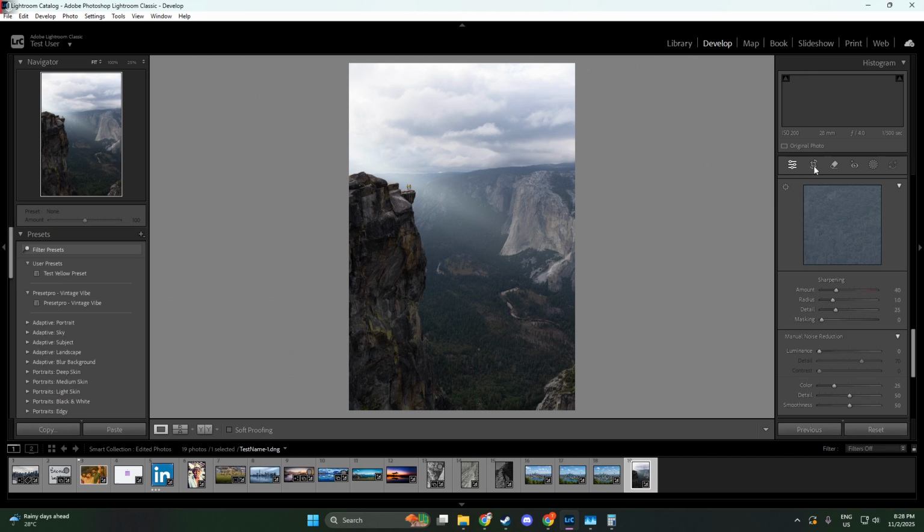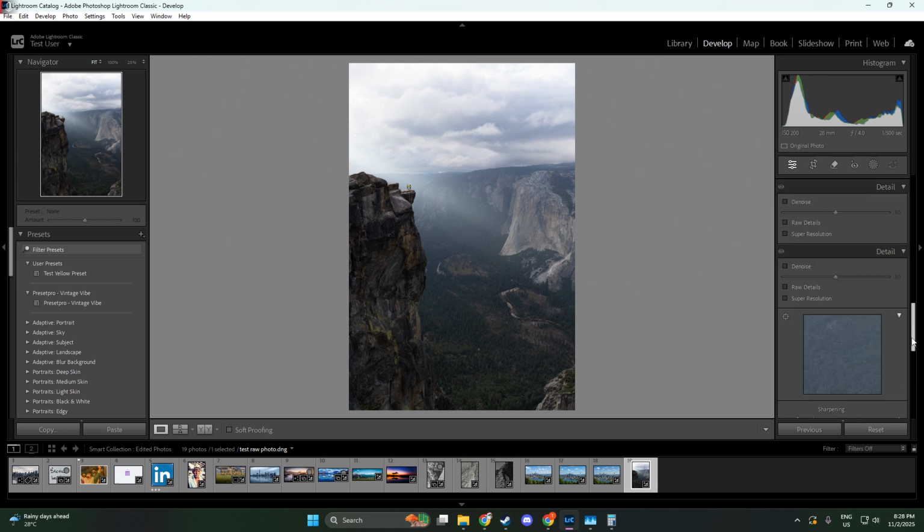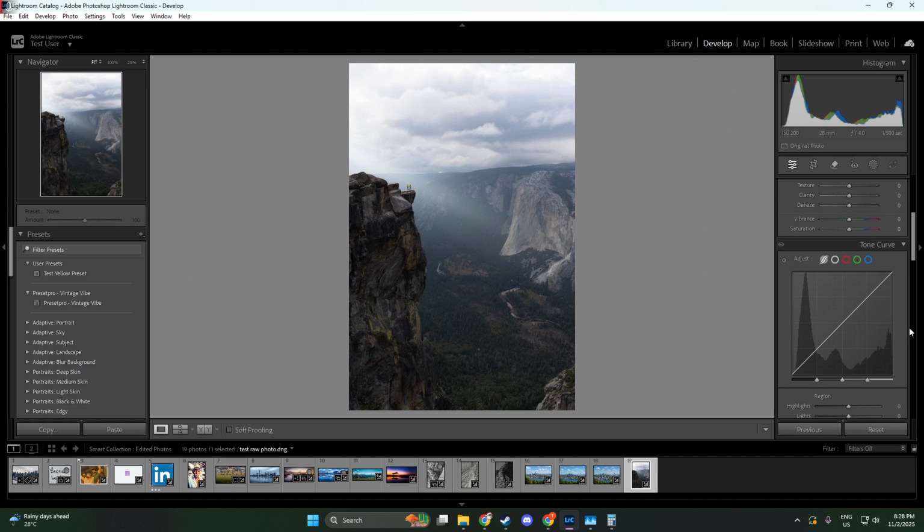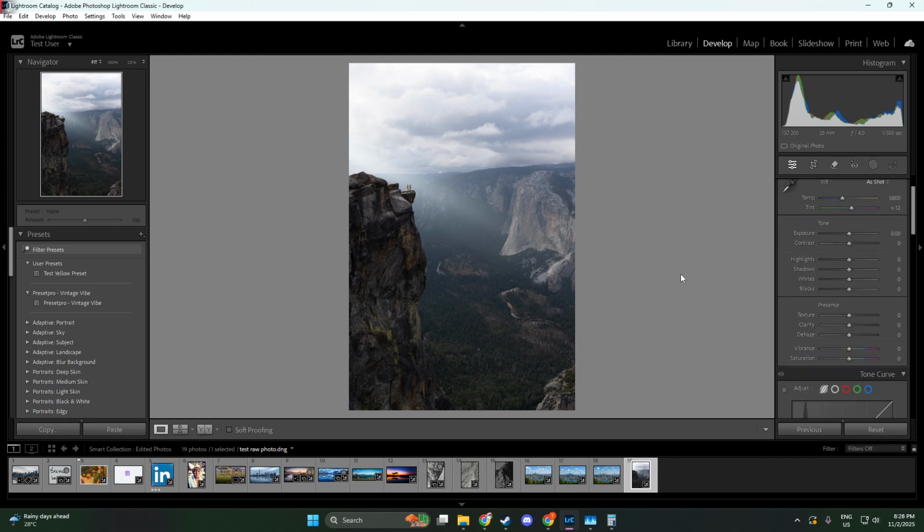Next, look to the top of the Basic panel where you'll see the treatment options. Here, click on Black and White to convert your photo from color to monochrome. If you're keen on shortcuts, simply press the V key instead. This step is your initial conversion, and Lightroom does an impressive job right from the start.